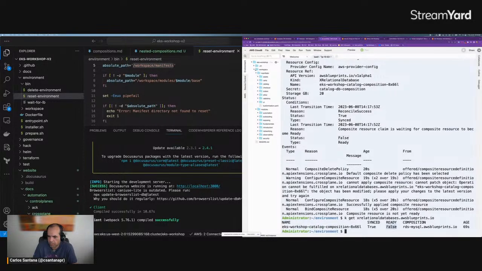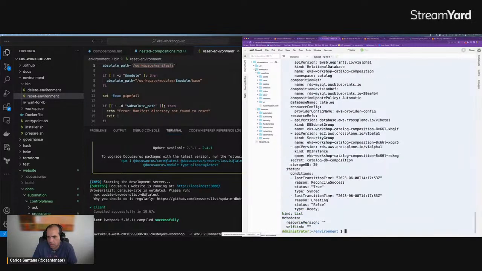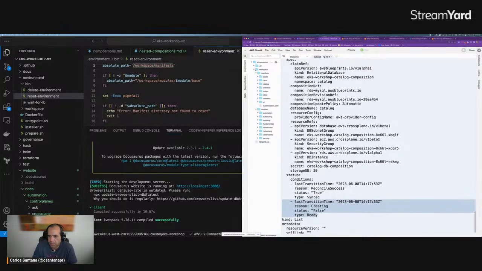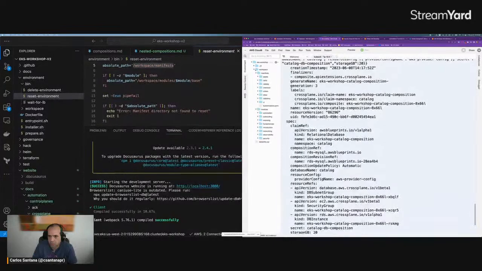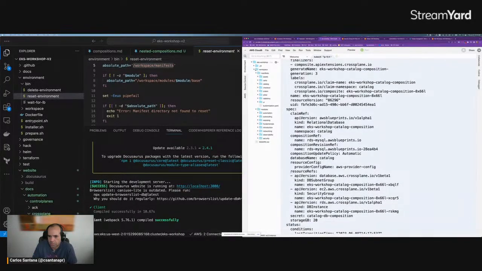is ready false because it's creating is true. If you want to get the details, you can do -o YAML, and you can see here ready false. Why? Because it's creating, and this is on the XR. So this one is not detecting it's creating a database, just detecting that it's creating the DB instance. So if you go to resource refs, oh, this is under spec. Interesting.